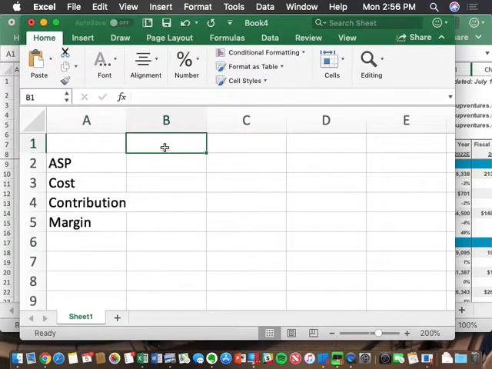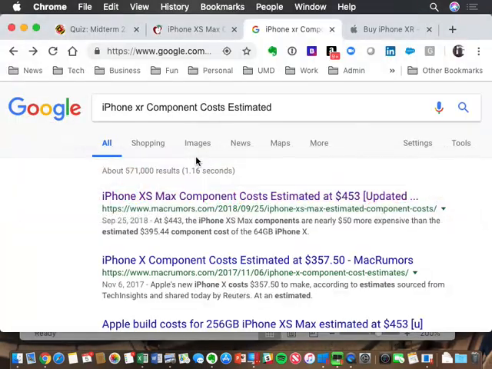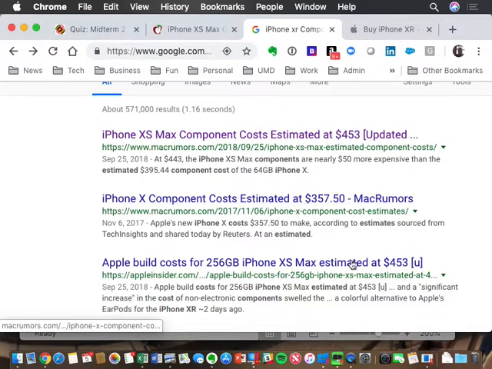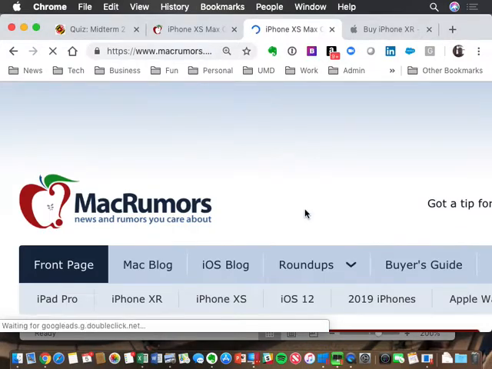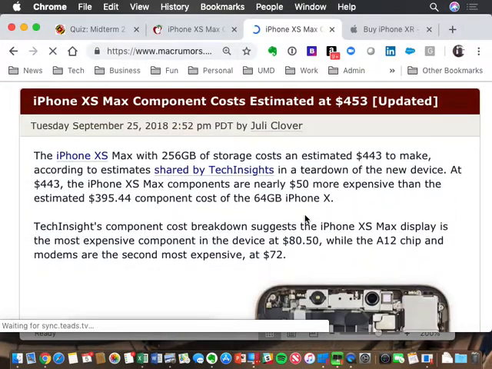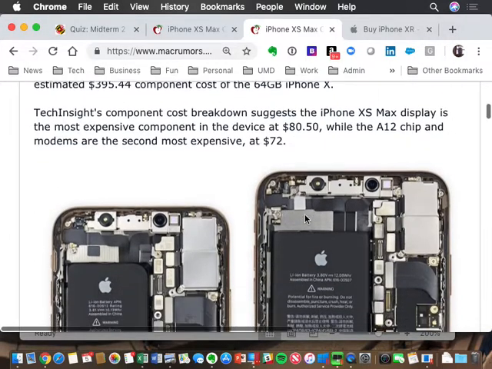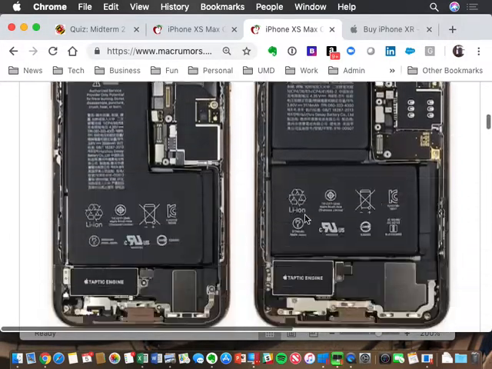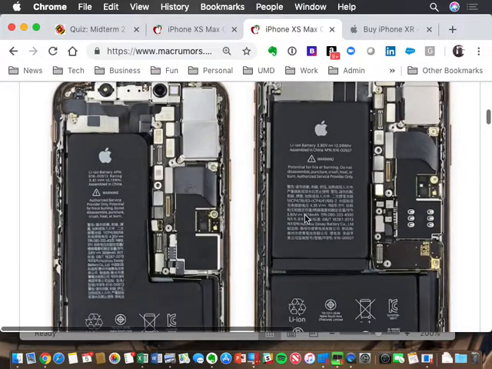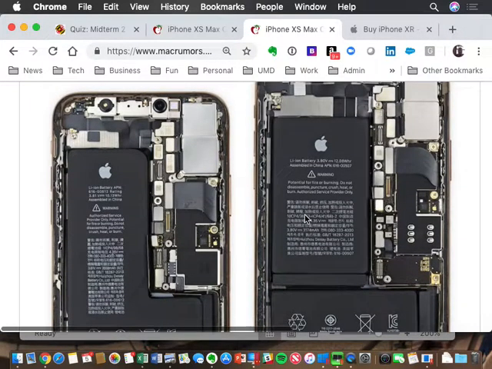Now, I'm going to start out with the iPhone XS as a proxy. All right? The reason why I say that is because if you do a Google search, start there. I did iPhone XR component costs, and they haven't come out yet, but I'll give you an example of what happened. If you go back to the XS, there's a company called iFixit, and one of the things they do, and a couple of other companies follow them, is as soon as the new iPhone comes out, they do an autopsy of it.